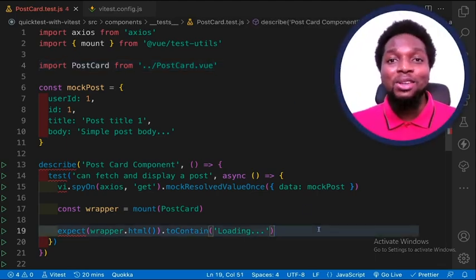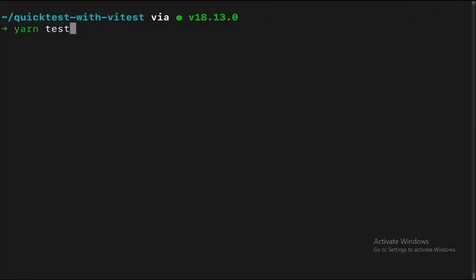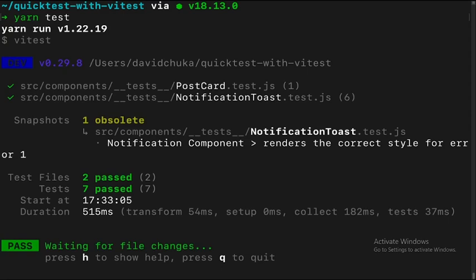Let's run our test to make sure that it's passing. Let's head over to our terminal and run the yarn test command. Great, we can see that our test successfully passes.